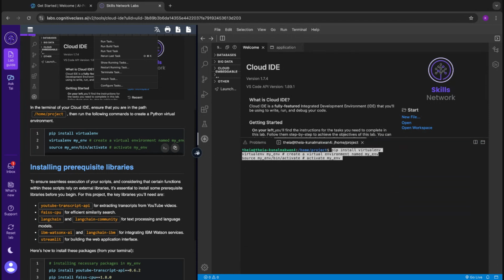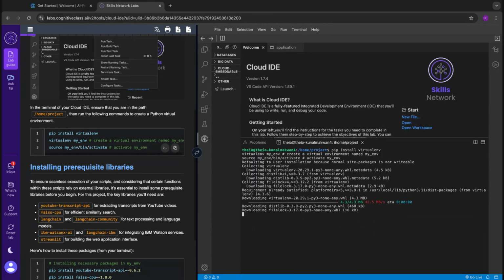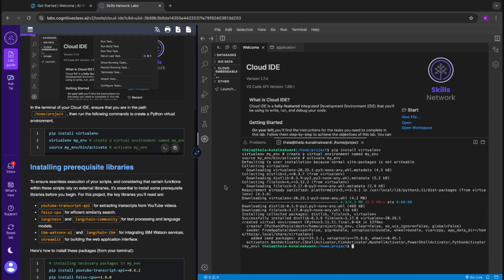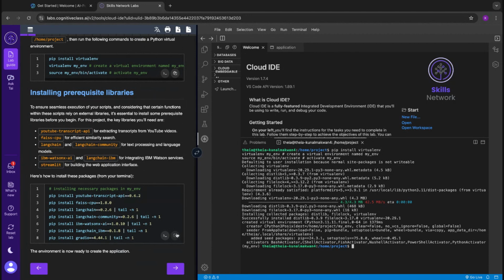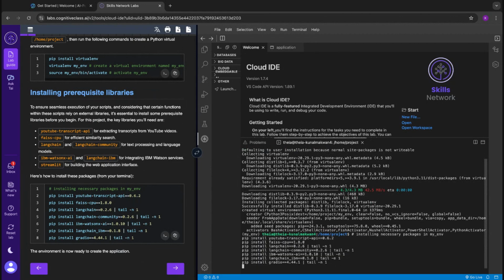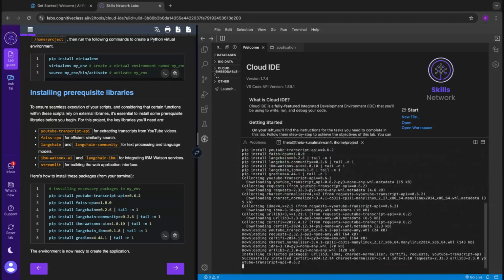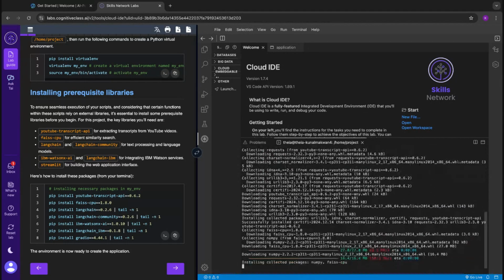So copy this code to create the virtual environment and click on enter. It will create the virtual environment and switch us to that environment. Now here we'll be installing the prerequisite libraries, meaning the libraries we need for this application. You can copy it from here and paste it. It will take a couple of seconds to install the libraries in the environment.